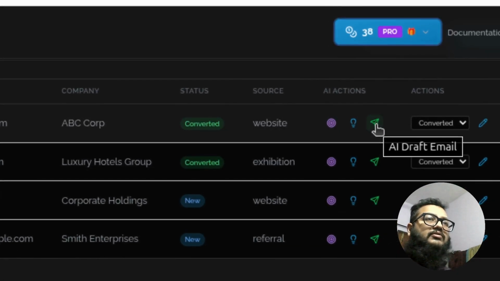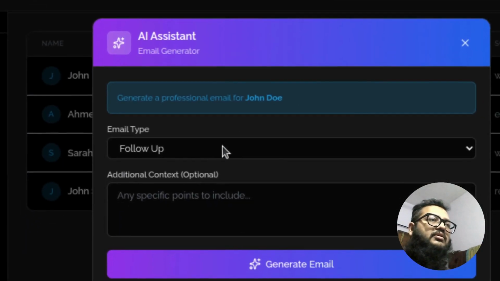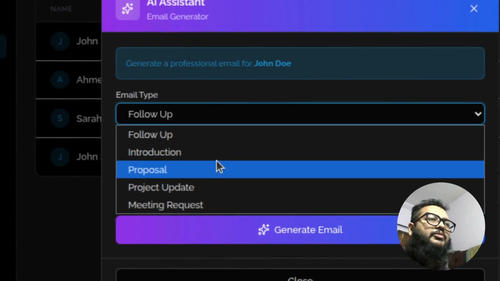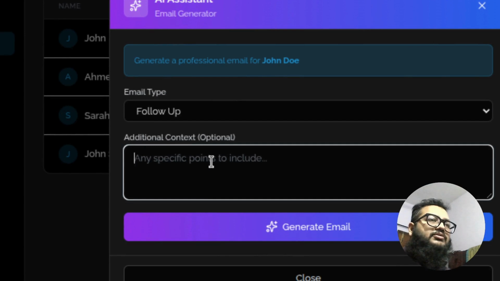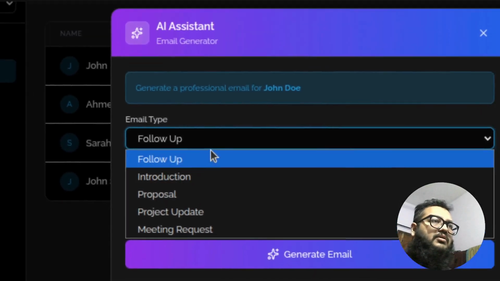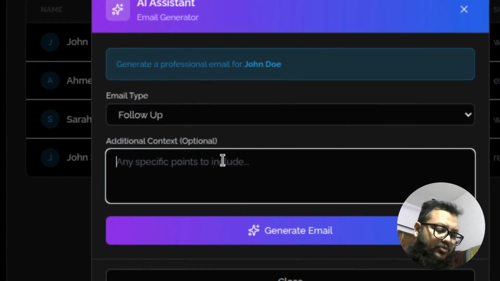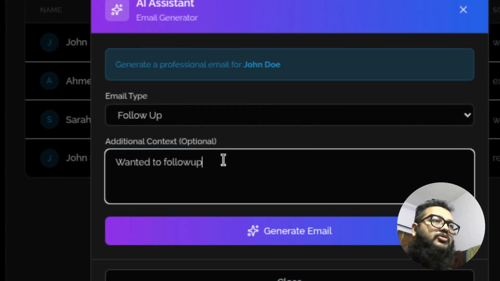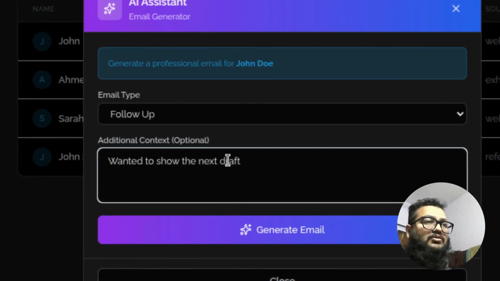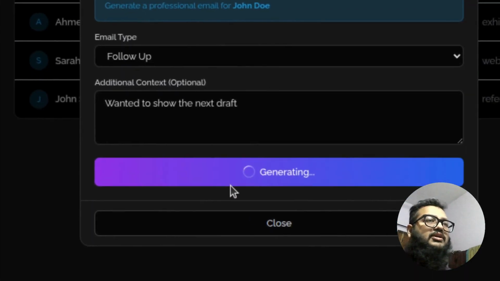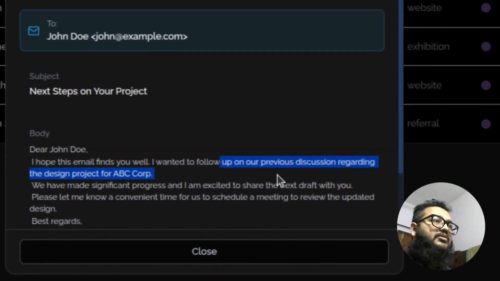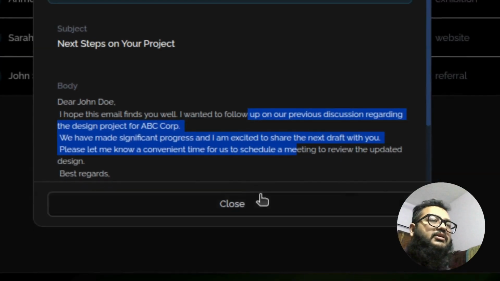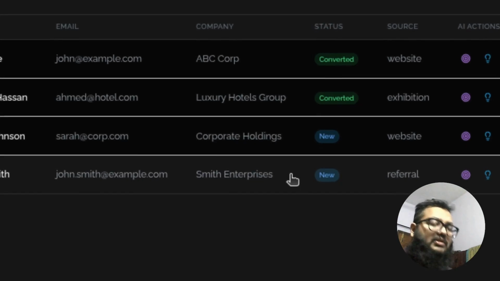And this is a draft email that you can send to your client. It can be about follow-up, introduction, proposal, update, meeting requests, etc. Additional context you can add. You can write, wanted to follow up, wanted to show the next draft. This is your context, and it can generate an email very quickly. So as you can see, previous discussion regarding product, and you can copy that email and you can send that.